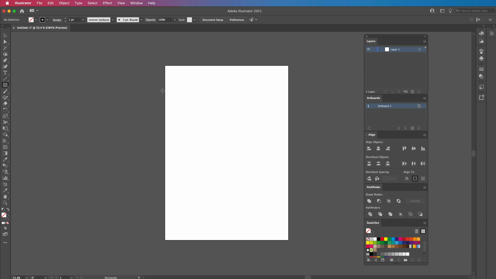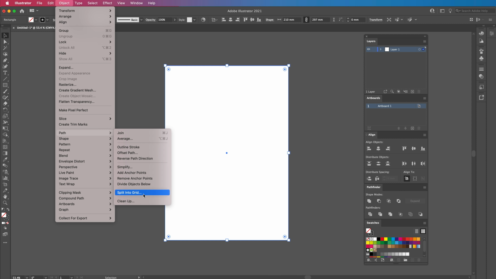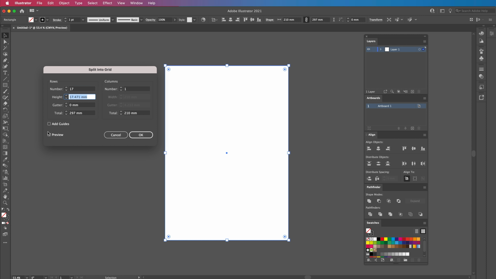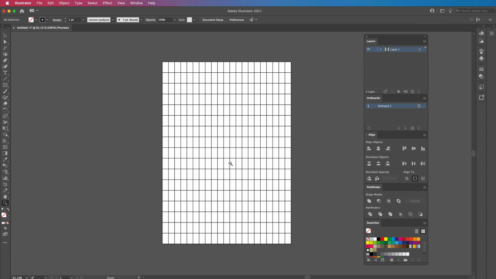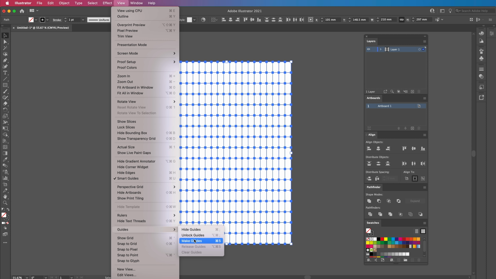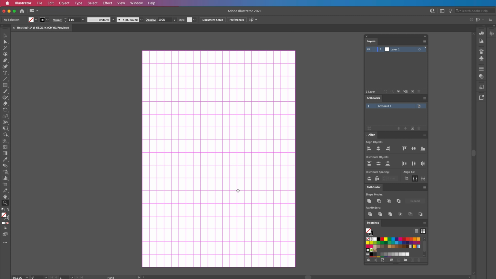Now don't be scared if you don't know how to create grids or you don't know what you're doing with grids. There's loads of books online like Raster Systems, which is a hugely beneficial book for you to read. But the way that I create grids inside of Illustrator is I use my rectangle tool. I draw around my area, so that's my artboard. I go to Object, I go down to Path, and then Split into Grid, and I make my grid from there. Then I go to Command 5 or go to View, Guides, Create Guides, and it will create some guides for me to use.